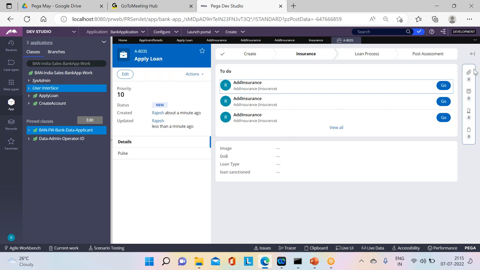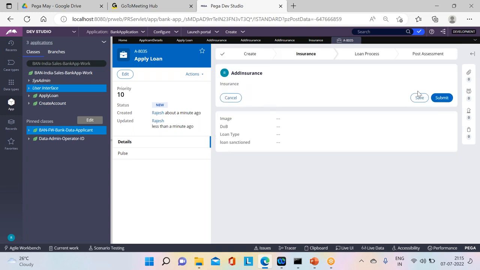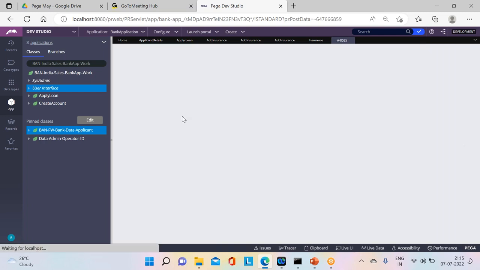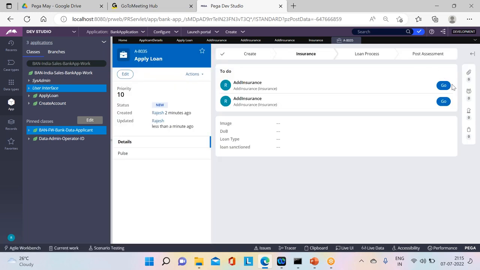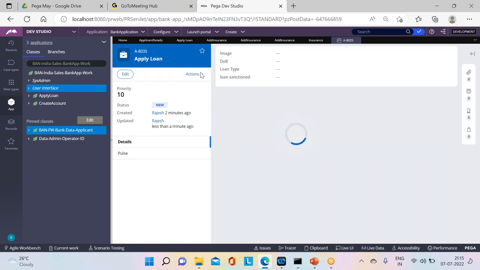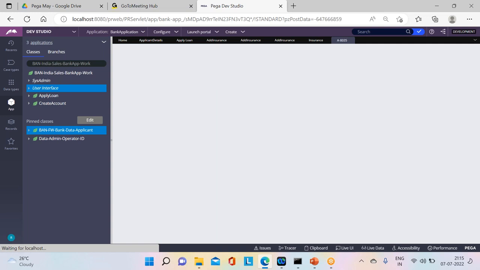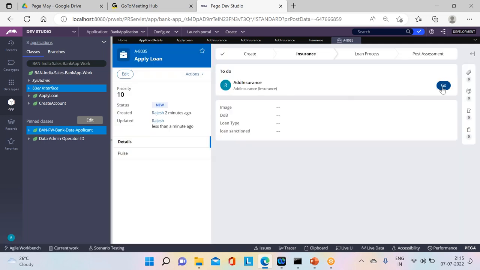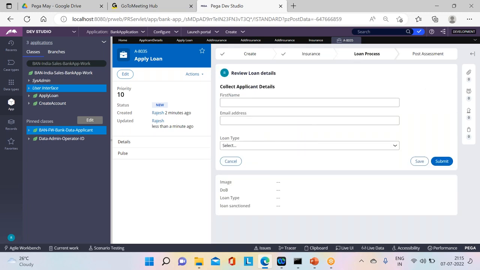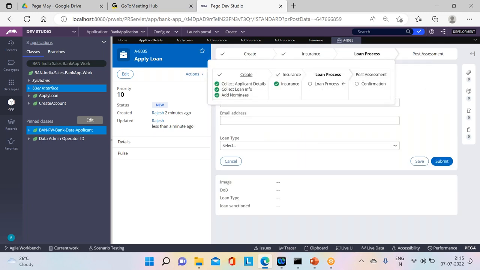Okay, iteration, all three are the same. Click on this, go, it is instance only. Submit, refresh. Can you see add instance, another one is there. Refresh, you will see another two. Open this, submit, it will show you another one. Yes, can you see another one is shown? Once you finish it, it will go to the next screen, loan process.